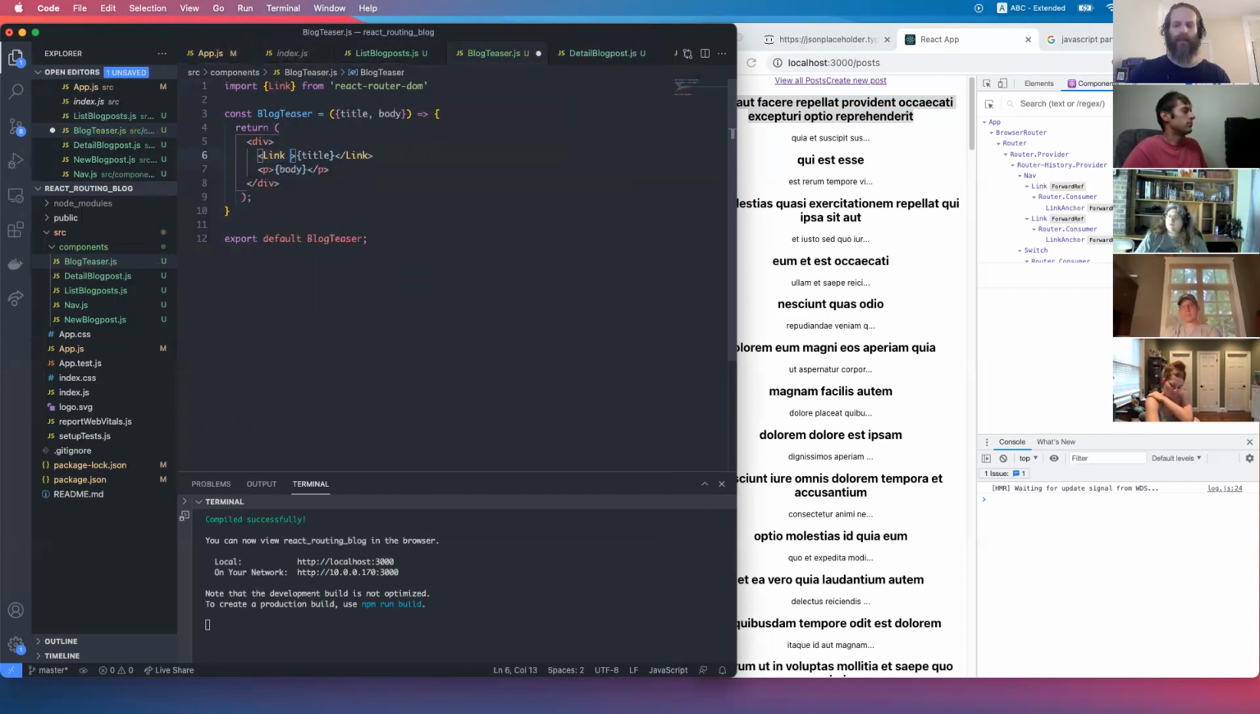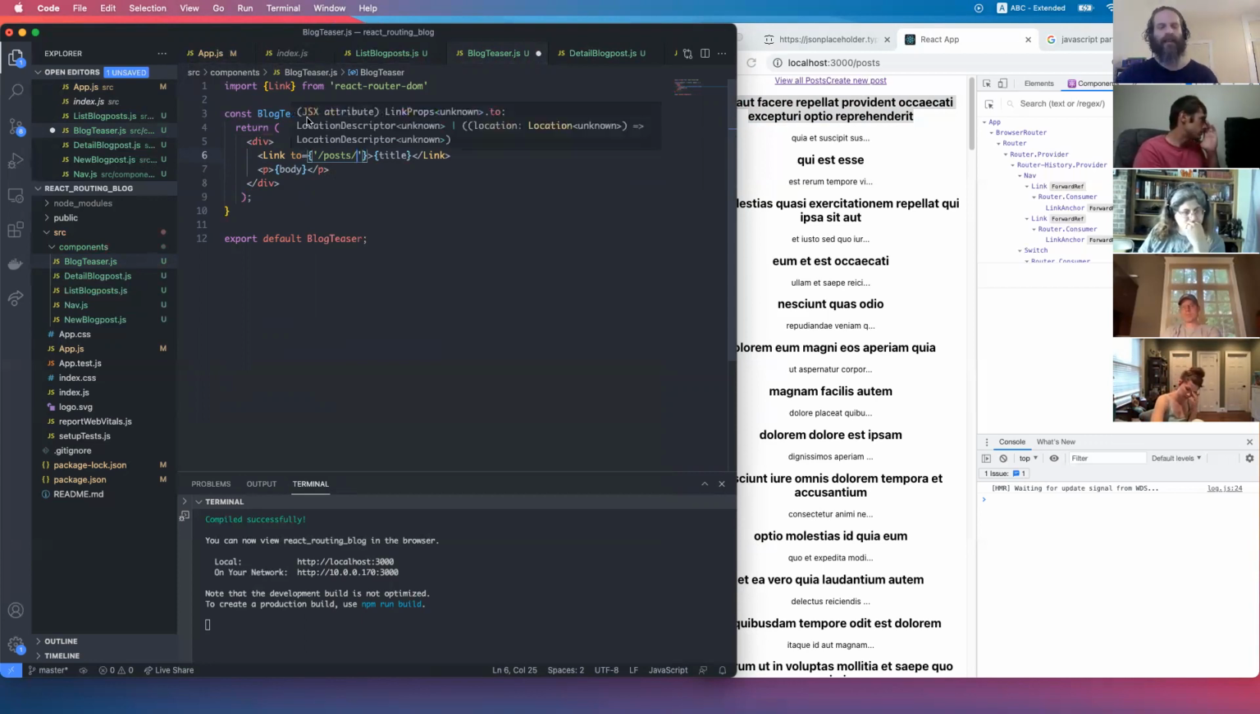And it's going to need a to, which is the href. And this is going to be a detail view, which we haven't written yet. So you can go /posts/ something. It's going to be something, maybe we're not sure yet. So we're going to need, each one of these is going to need an ID.